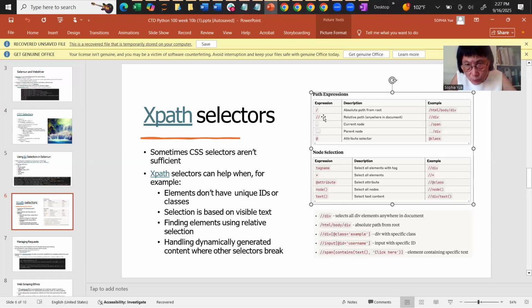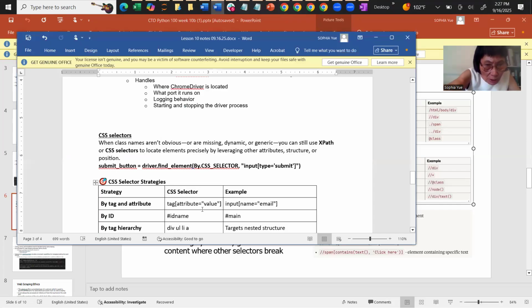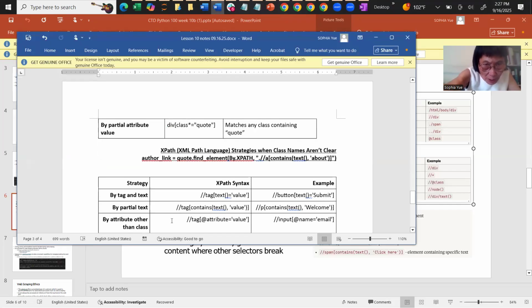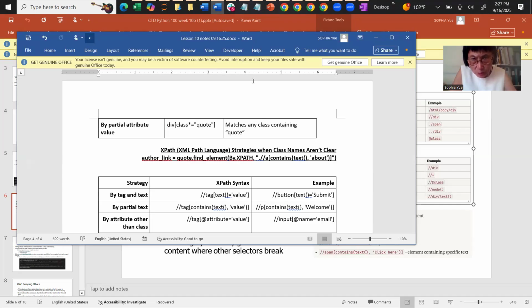And here, the at sign is the attribute selector, for example @class. Again, this is node selection. So here we will look at XPath. XPath is the XML Path Language.